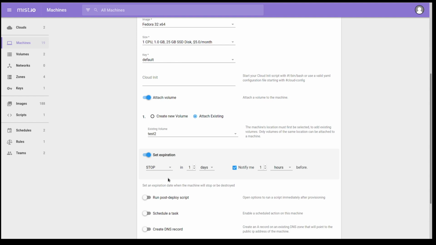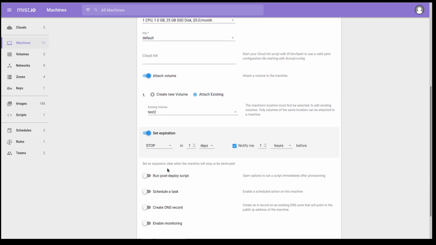I can also set an expiration. So what is an expiration? I can set the machine to either stop or be destroyed. But since I still get billed for machines that are in a shutdown state on DigitalOcean, I want to go ahead and destroy this. And I'm going to change it so it will terminate itself in 1 hour.